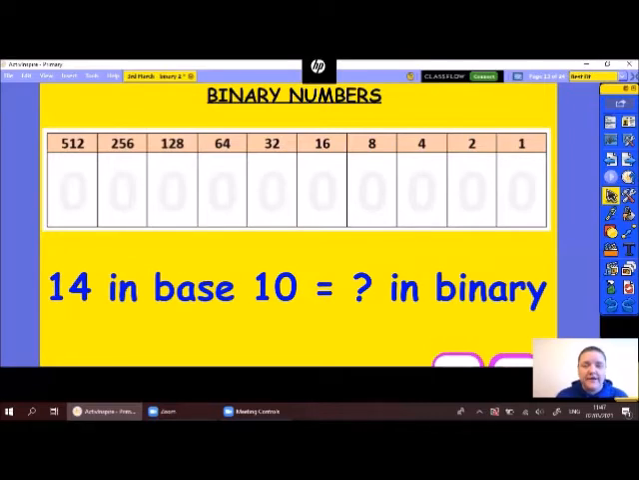Think you know? Okay, let's check. So again, 14, we don't have a 14 column. The biggest we can use is 8 because 16 is too big. So we put a 1 into our 8 column and we need 6 more. So, well, the next one we can do is a 4. So let's do 4. So 8 and 4, we've got 12 so far.